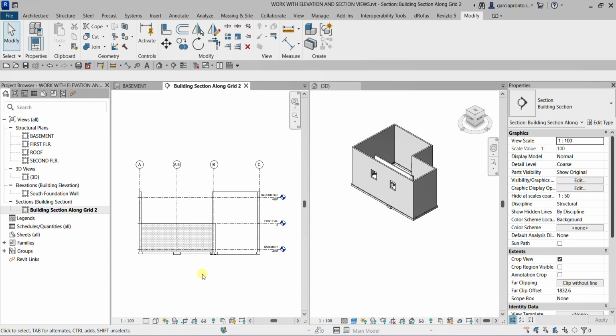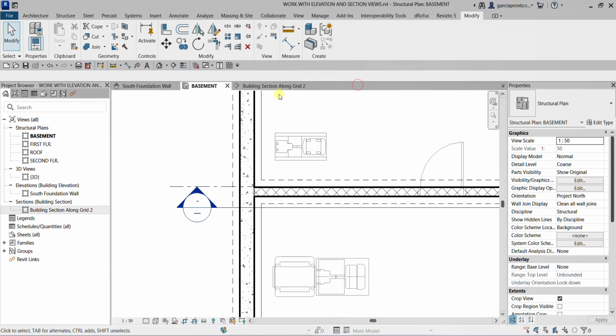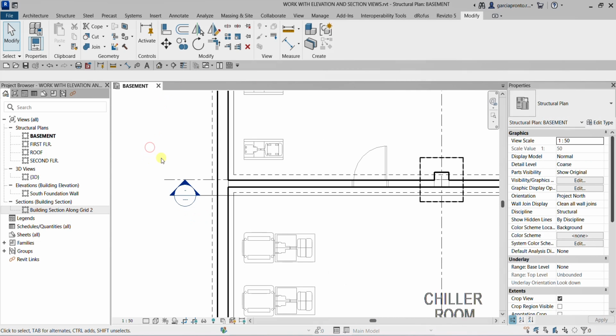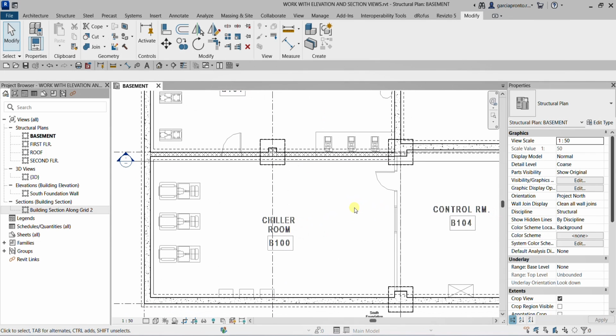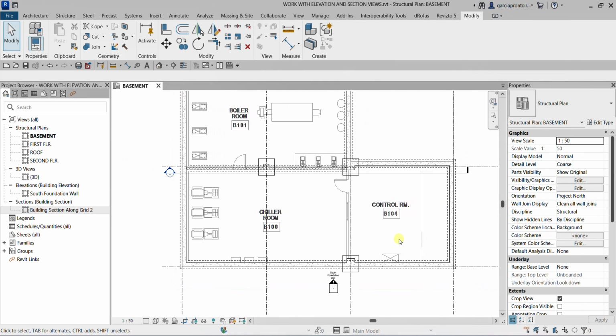Okay, so next thing that we will be doing, let us create a foundation wall section. So this is a building section, right? This time, let's create a foundation wall section. So let me just go back again to my basement. Let me just close my other views. Okay, so here's my basement. So I'm going to create a foundation wall section view.